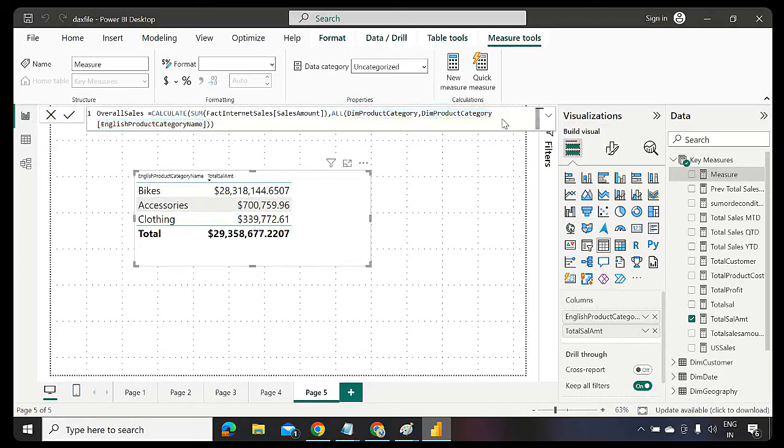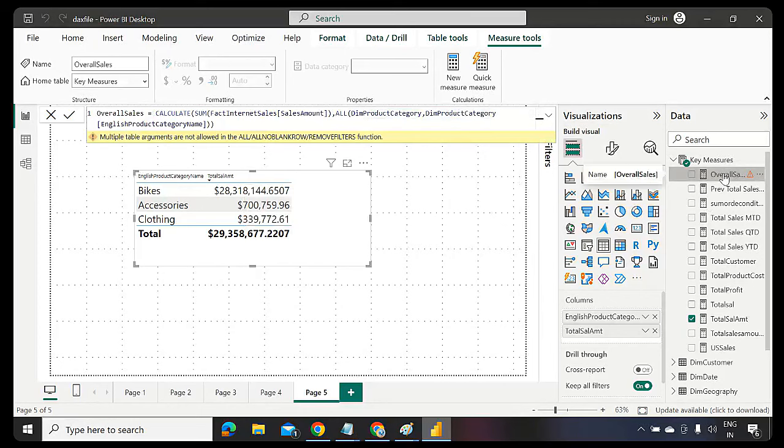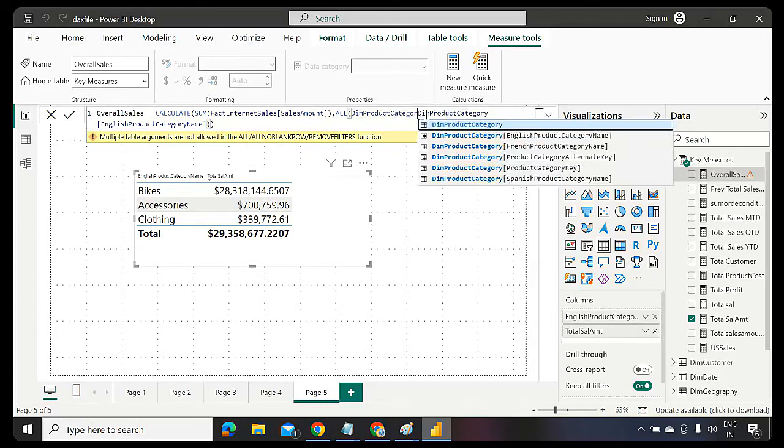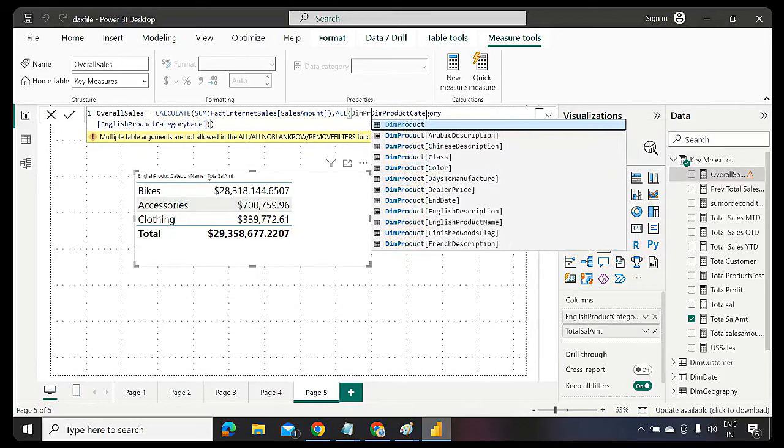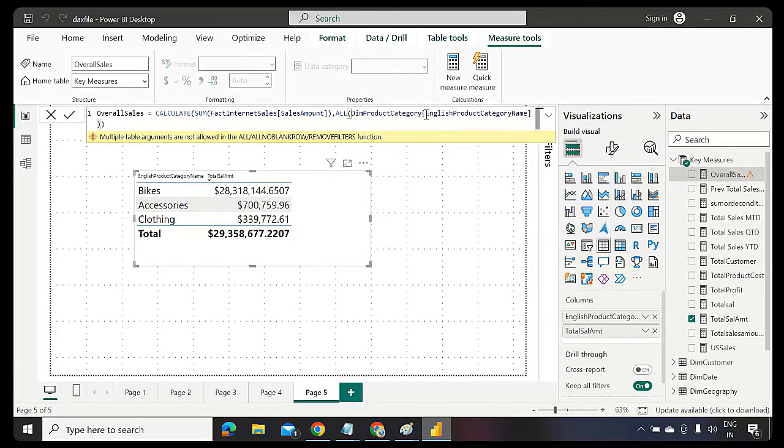while you are calculating the sum of sales amount. So click enter and drag and drop this measure into the visualization. Multiple table arguments are not allowed in the ALL function. Sorry, you can remove this table name. Simply put only the column that you don't want to filter. That's all. Calculate sum of sales amount. Click enter.